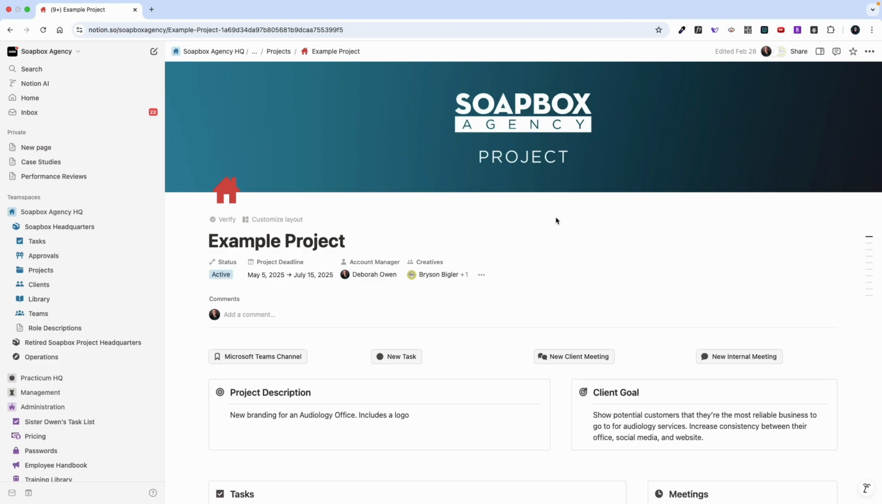When you're creating a new task for a project, the best place to do this from is within the project page. You can always create it from the task page and then link it to the project, but it's normally going to be easiest to do it from here.